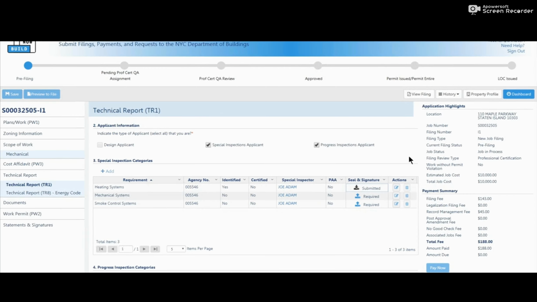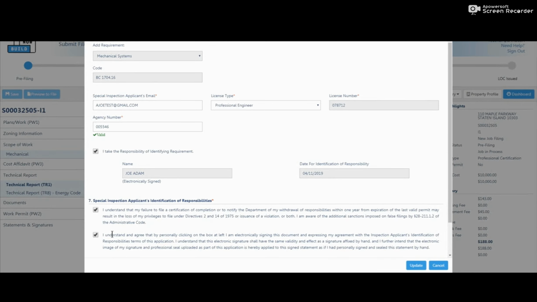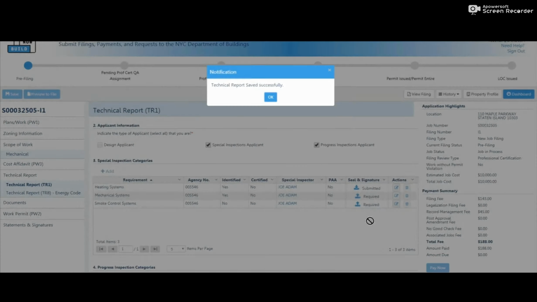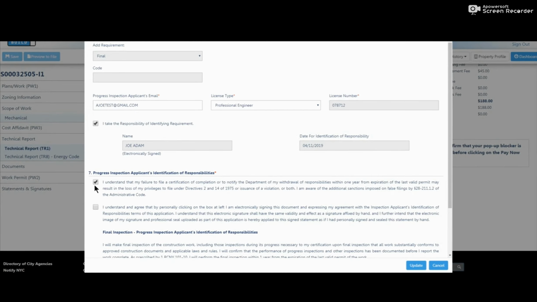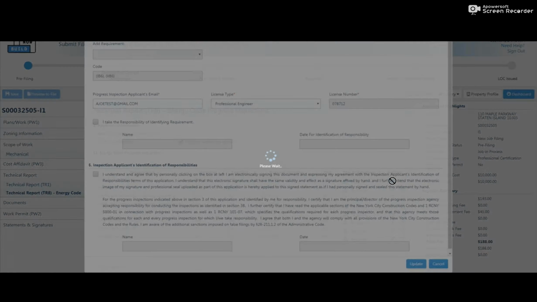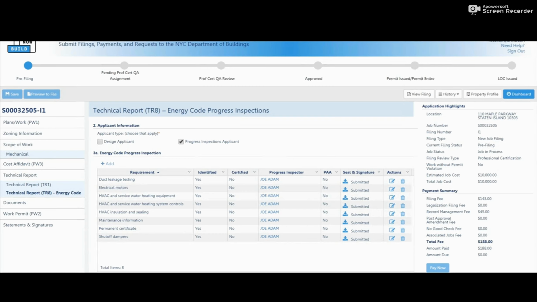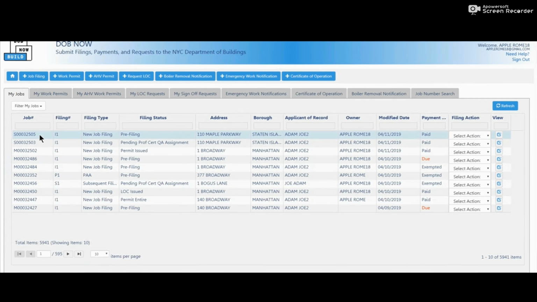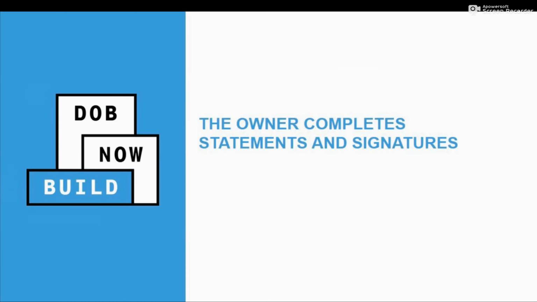For each one, I'm going to repeat. So I'll just fast forward a little bit. It's pretty much the same thing I'm doing over and over again. Same thing applies to TR8. You select your role and then you complete the statements and signatures. So that's all the special and progress inspector are doing.